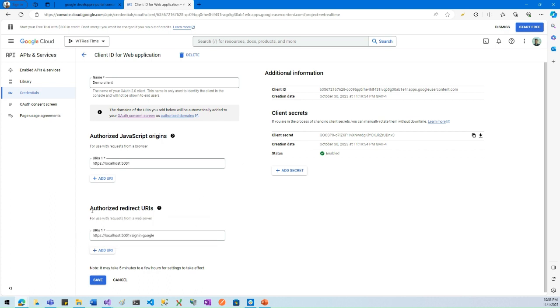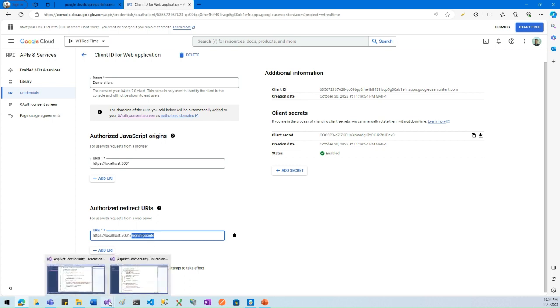Another thing is, in the authorized redirect URL, you have to define where the user should be redirected when the authentication is done. It is the same address that I showed you when we were configuring our authentication handler.